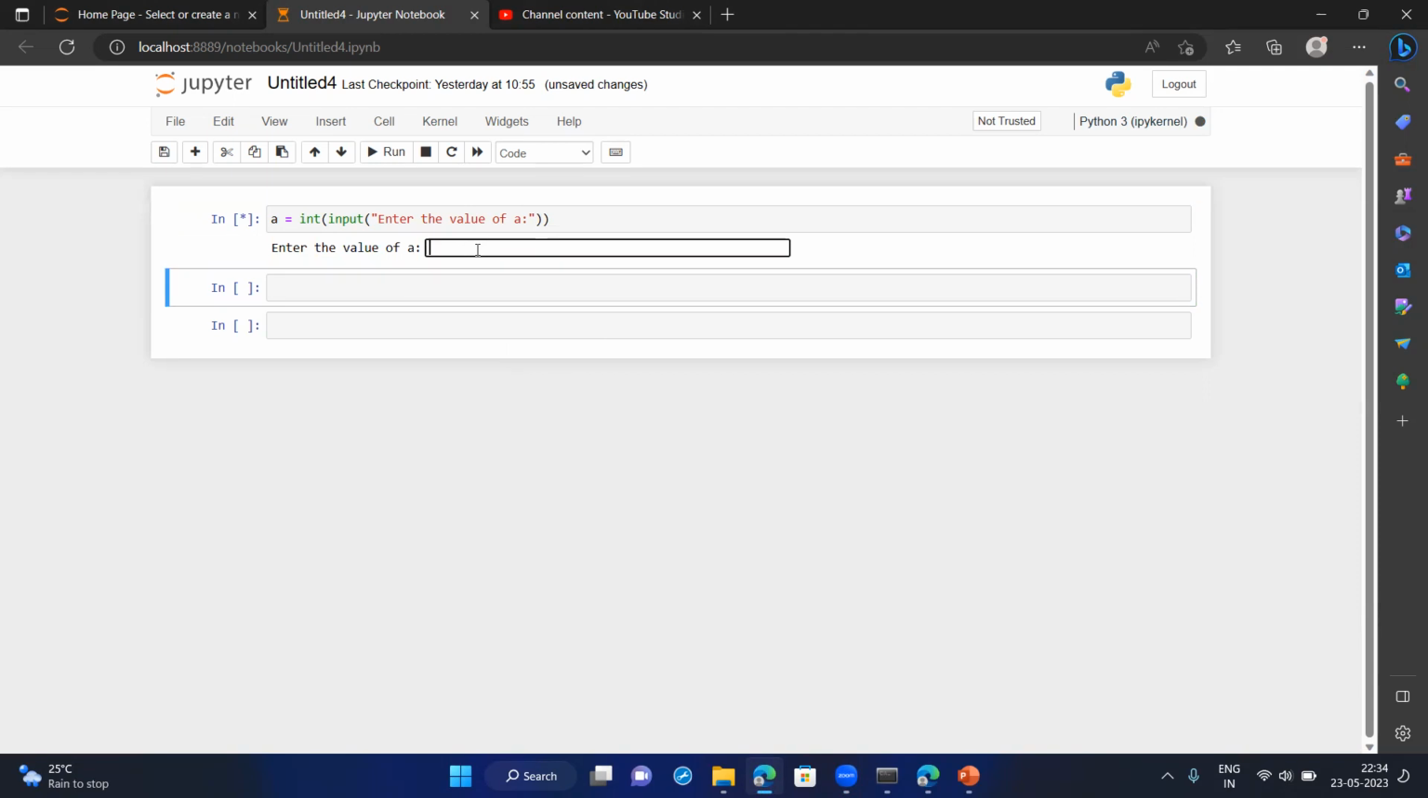Input is working here, and whatever value we provide will be an integer value because of type conversion. You can see this int. Because of this type conversion, it is working like that. And whatever value you get, the entire value will be assigned to a. This one we know.